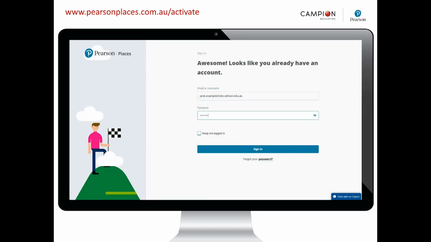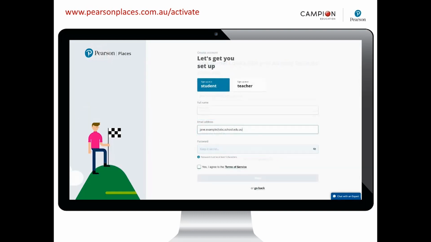If you have an existing Pearson Places account, sign in using your existing email or username and password. Click Sign In. If you are a new user, Pearson Places will ask you to create an account.